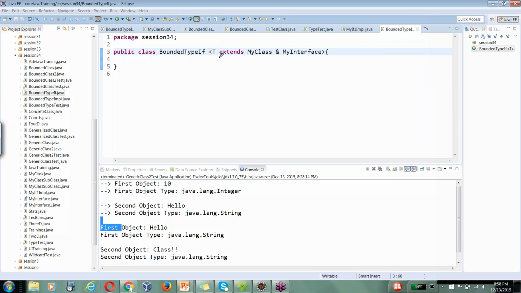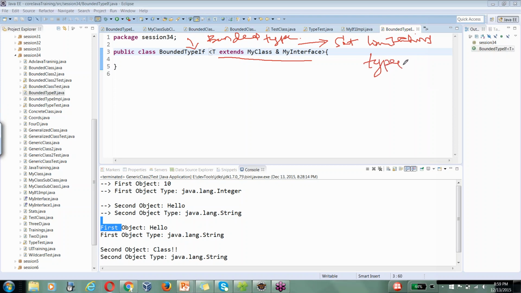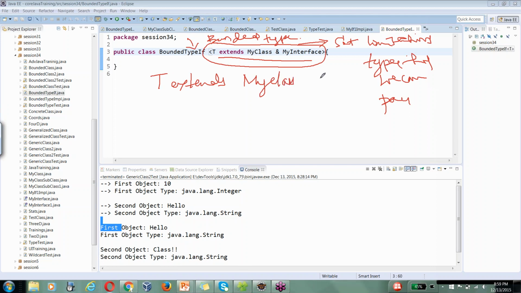Okay, let's start with this definition. It is a generic type, and it is a bounded type, not just a normal type. Why do we call this a bounded type? We have set some limitations to the types that we can pass. That is why this is a bounded type. The limitation is specified in this part: T extends my class and my interface.